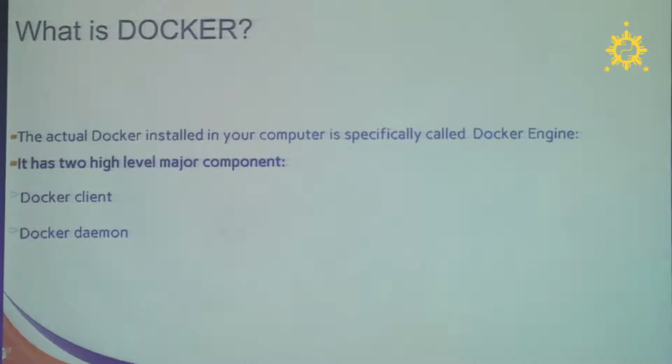So the actual Docker installed in your computer, laptop, servers, in your Mac, in your Linux, in your Windows, is specifically called a Docker engine. So that's the whole Docker package itself. And then there are two high-level components.